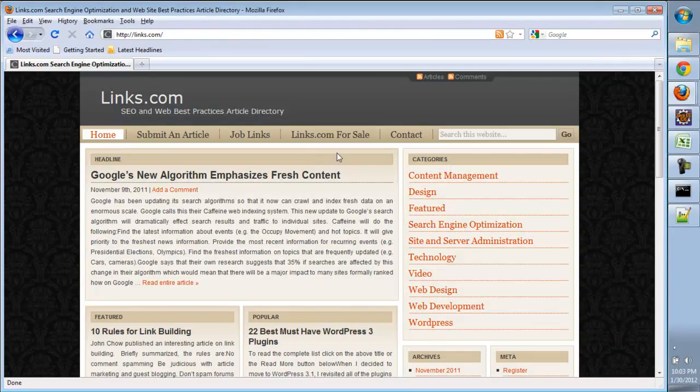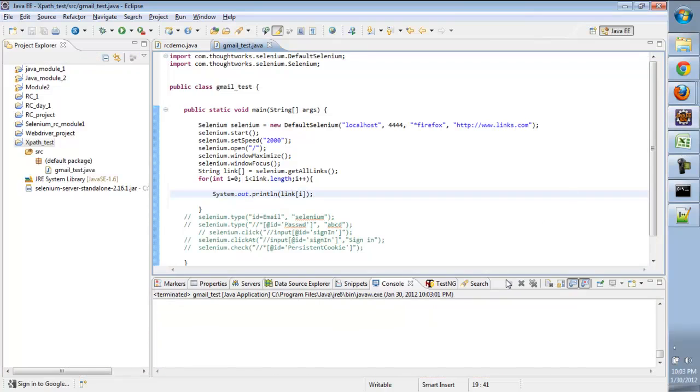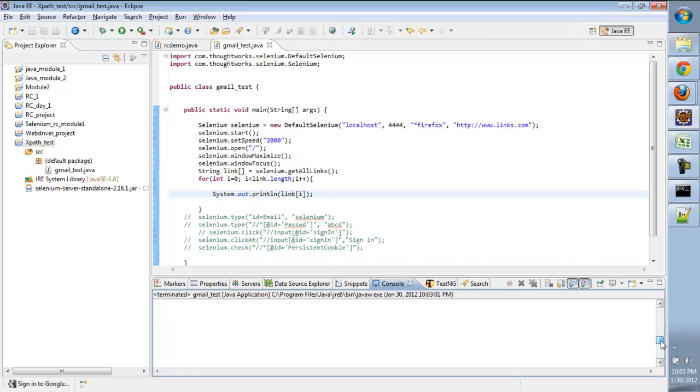And let's see the IDE. Let's see the Eclipse, and here are all the link IDs of this web page. So through this method you can extract all the link IDs from a web page.